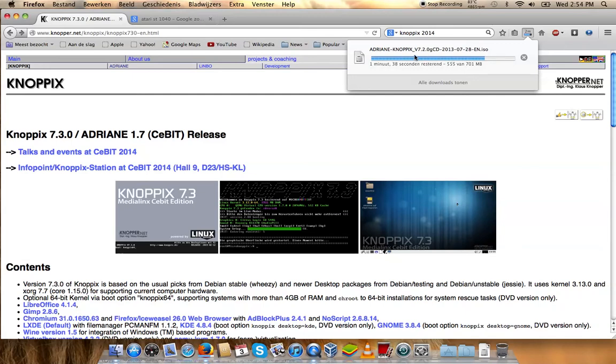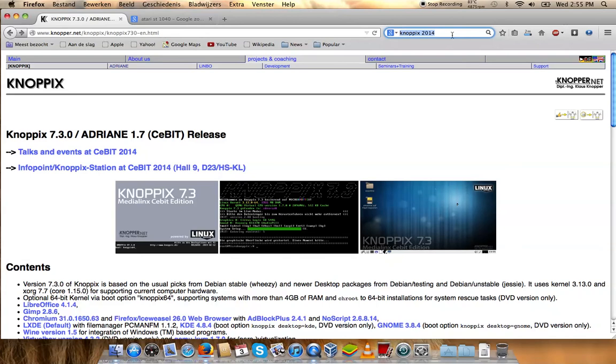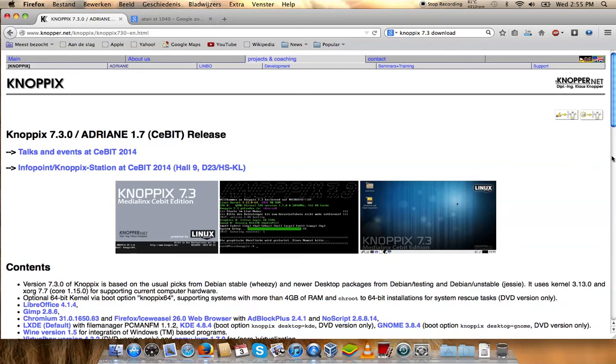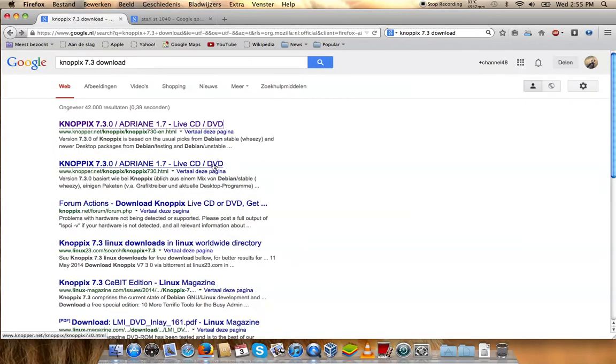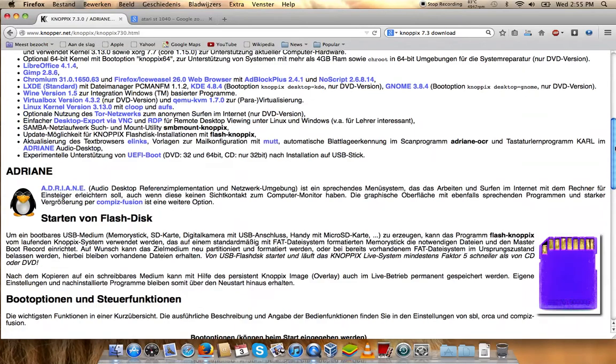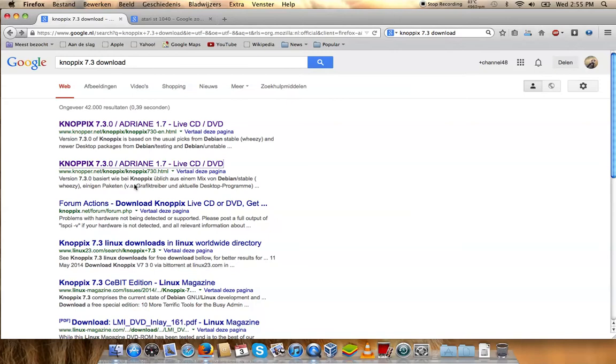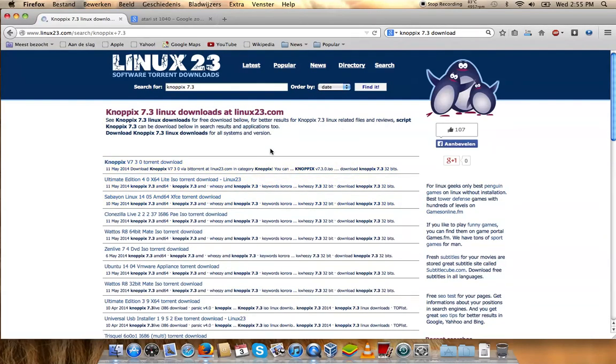Let me see. Knoppix 7.2. This is the 7.2 version, eh? It's not even the 7.3. Why didn't I find 7.3? Knoppix 7.3 download. They said something that it was only available... Why did we go for... We're back on this side. It's a little confusing. 7.3 HTML. This is the same. Exclusive in blah blah blah. It's only available here. Let me see if somebody put it somewhere else. Okay, there you go. Knoppix 7.3 torrent download. I think I'll go for this one.